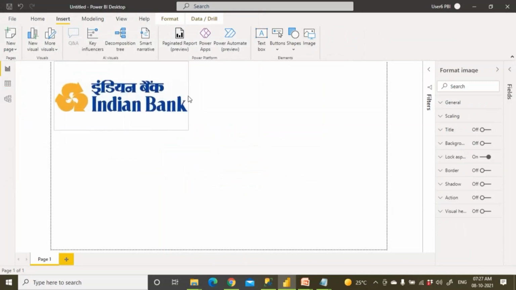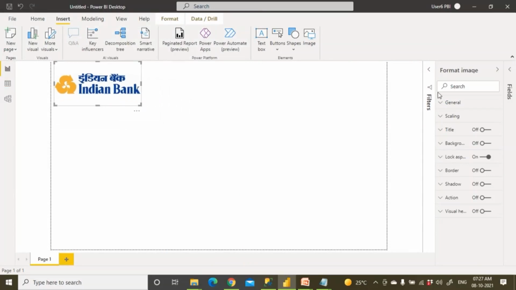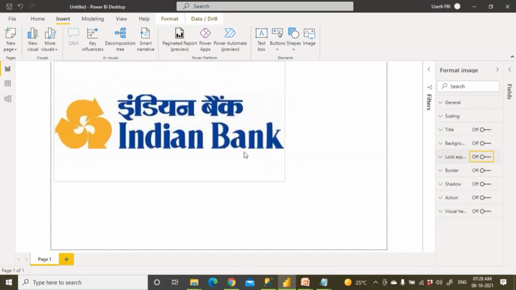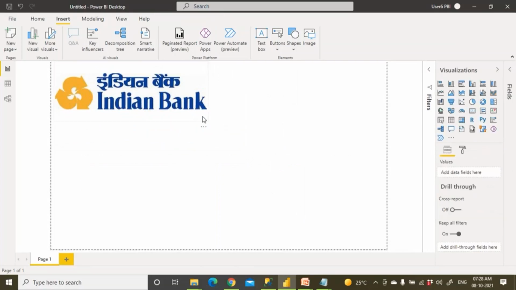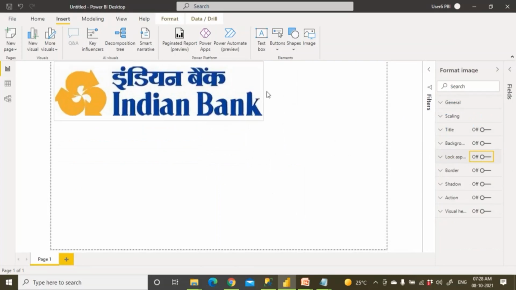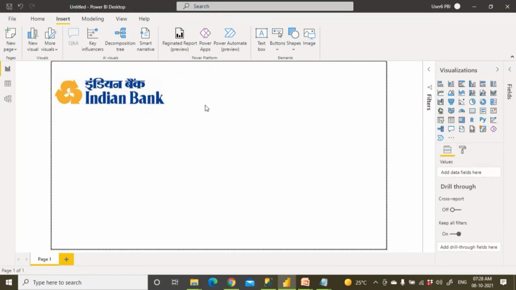So this is my image, and you should be able to resize it. If you wanted to resize it, there is a lock aspect property that is on. When you make it off, you can resize however you want. When lock aspect is on, you cannot resize however you wanted. Clear? If you wanted to resize it, make it off. This is one property, that's it, nothing else. And this is the single report where you have the company logo, right?